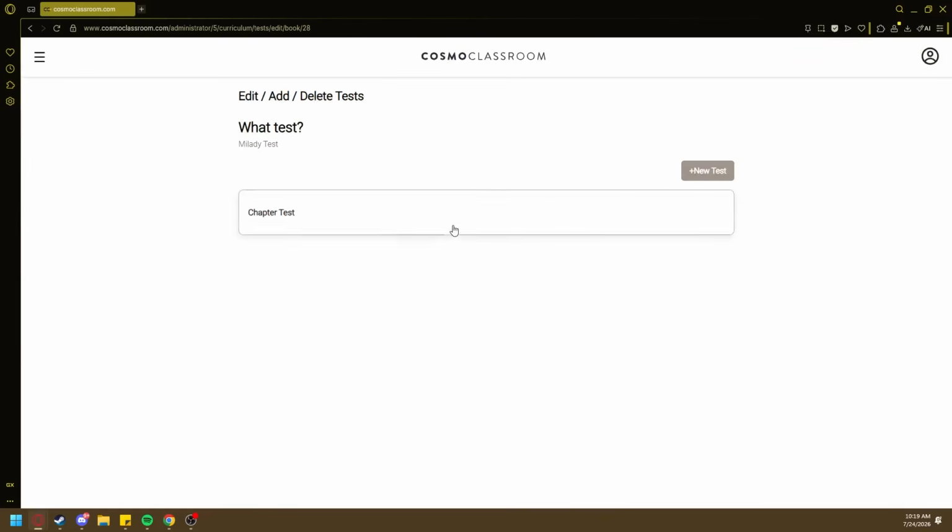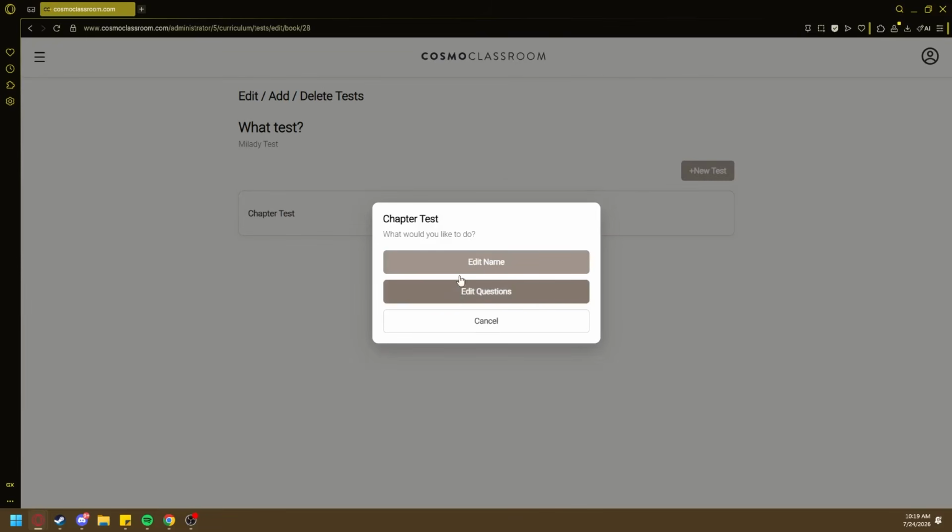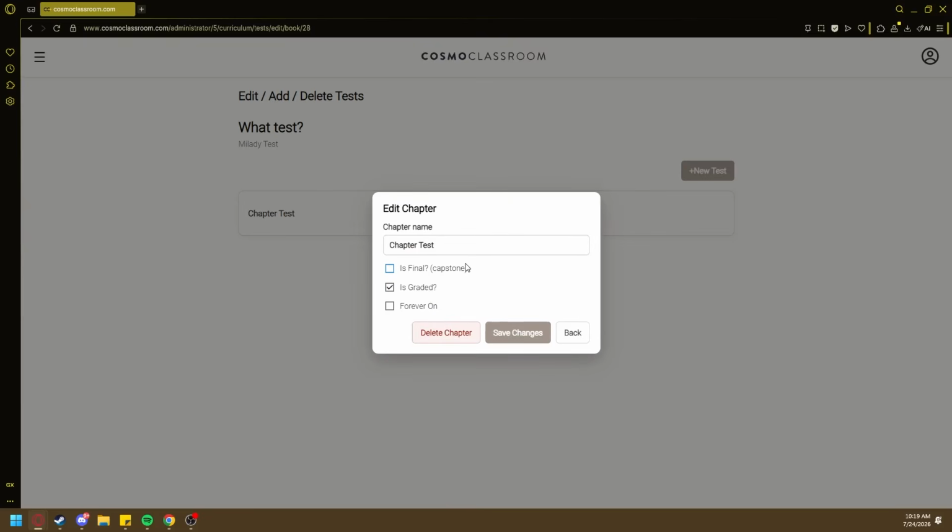We'll save that chapter over. Now you can edit the name again, but as you can see, edit name is very familiar to making a whole new chapter. So you still have your final, graded, and forever on.